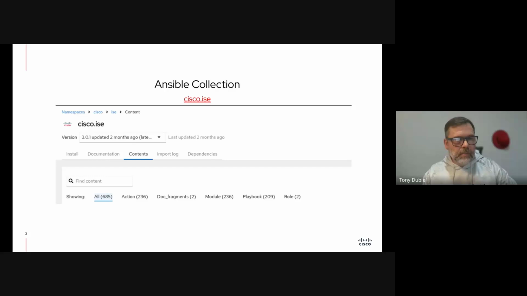But on this slide, it's like the landing site in Galaxy for this collection of modules for ISE. And you can see that it has different tabs. The one that I typically go to first is the contents. And then that tells me the different categories of content that's available in this collection and the different types of modules.